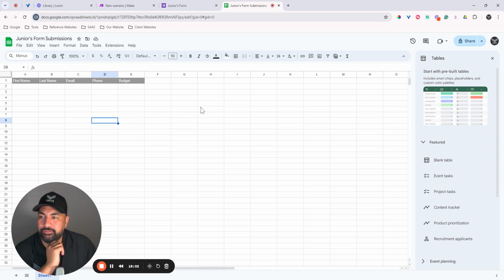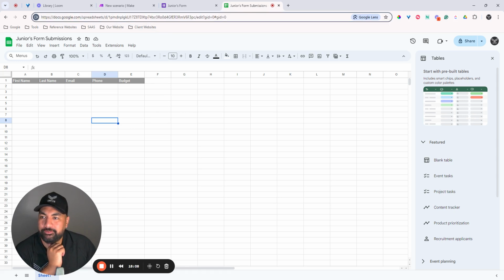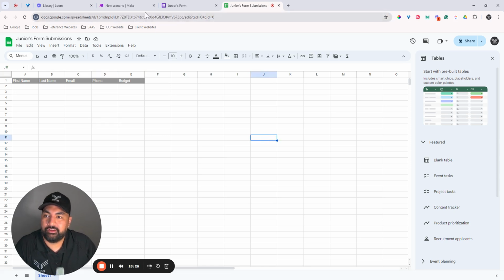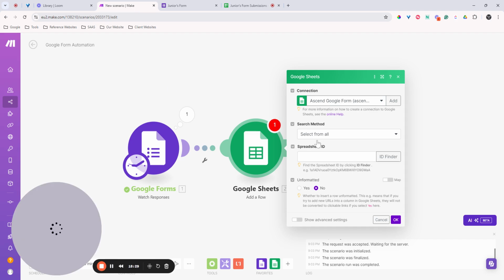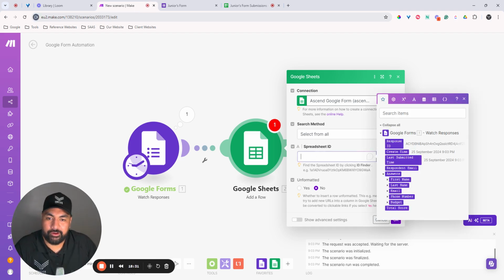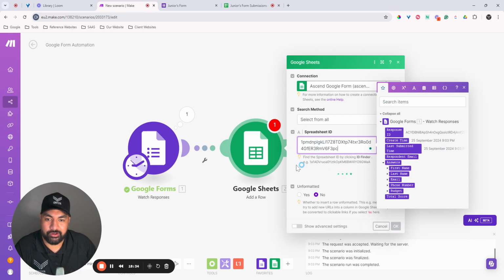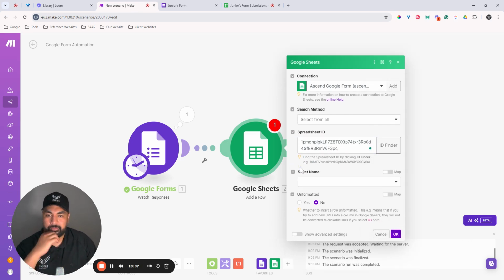And so what we want to do is the same sort of thing. Remember how we needed the ID for the form? We now need the ID for this Google Sheet, and it's in the same place. So just after that letter D, which stands for document, slash, this is the ID here. So if I just copy this, go back to Make.com, and if I just paste in the ID, it should connect. Yep, and it's connected fine.